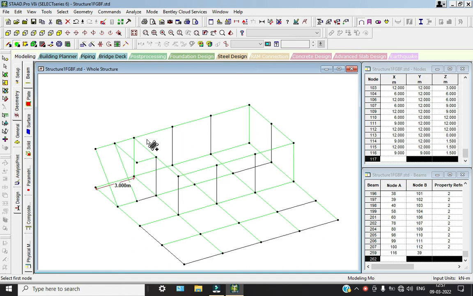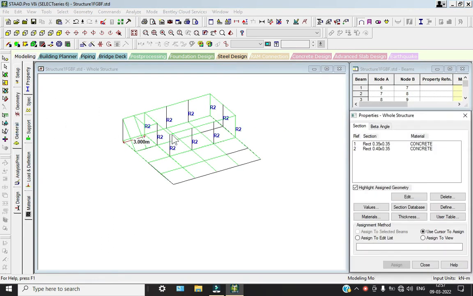So okay, now we need to give the materials, right? Go to concrete, assign to view, assign and yes. So after that we will be adding the loading conditions, right? So first of all we need to calculate what are the properties that we have given, okay? This for the columns and this for the beams, and this is the thickness of our slab.